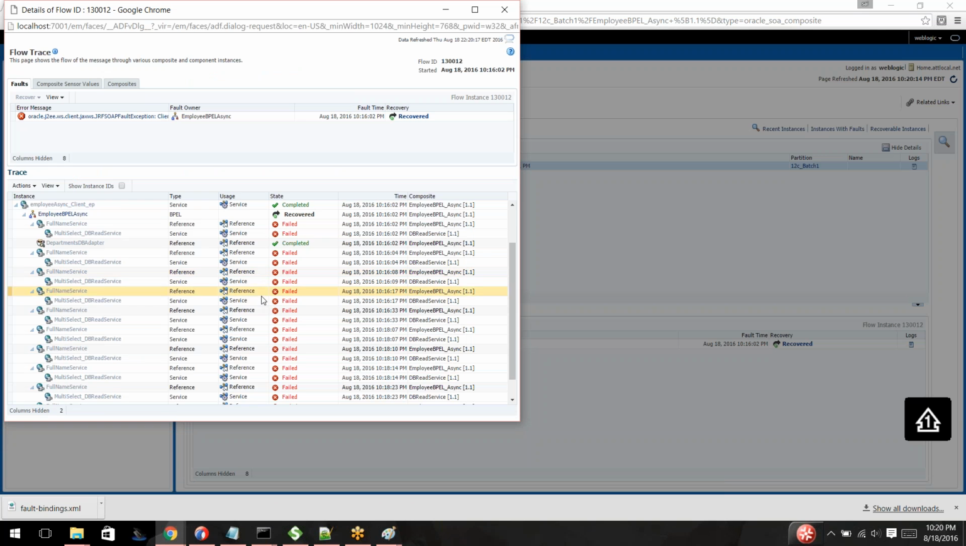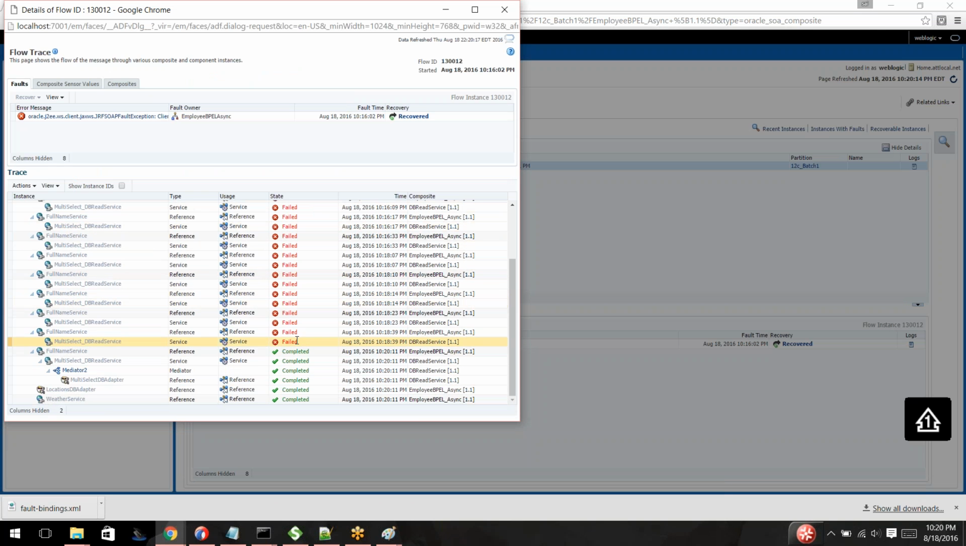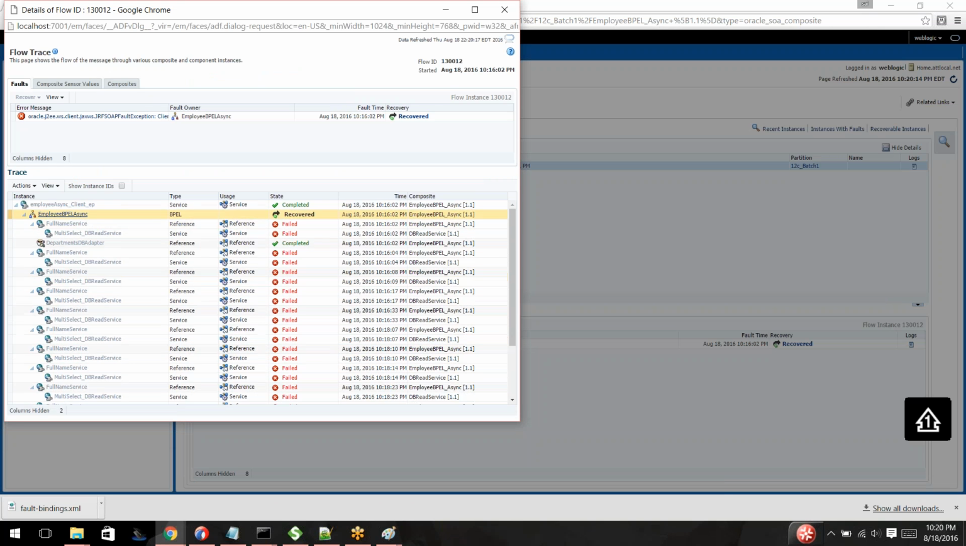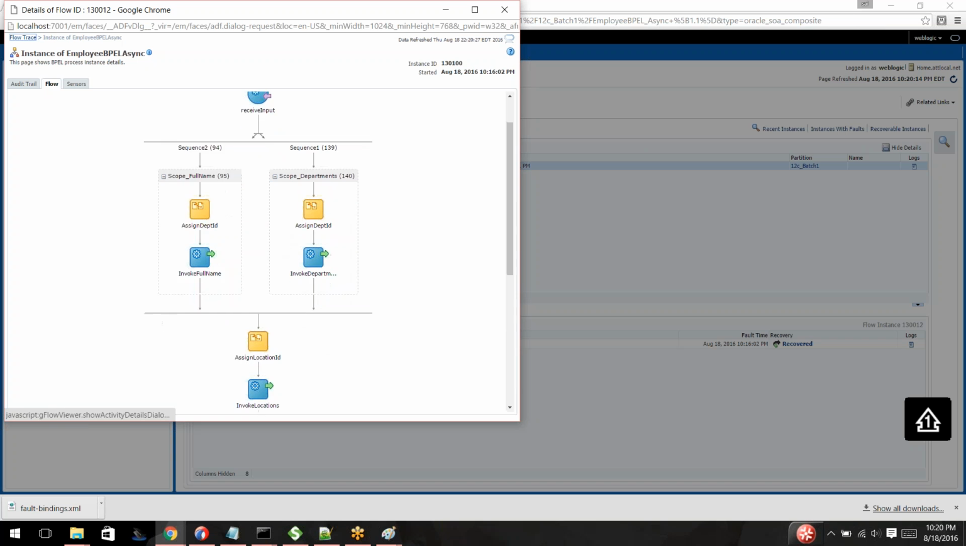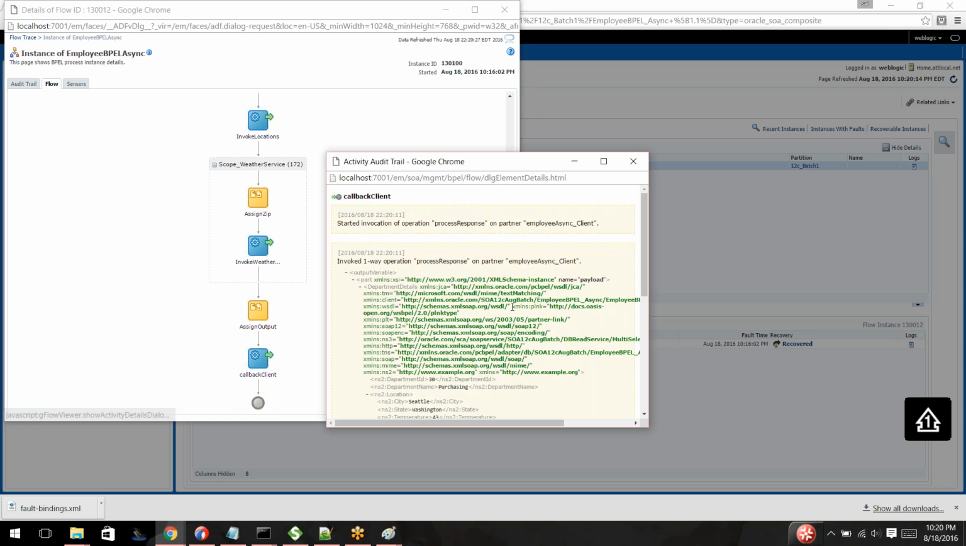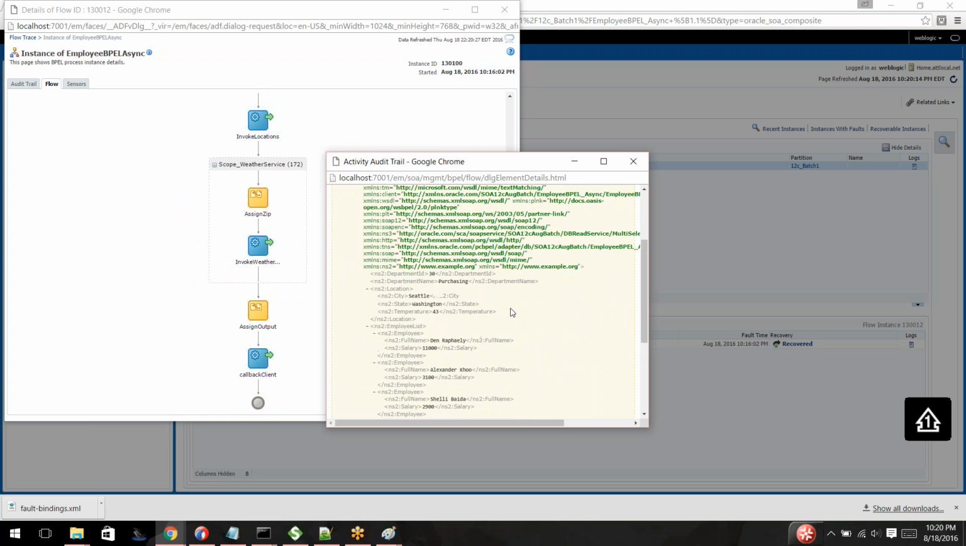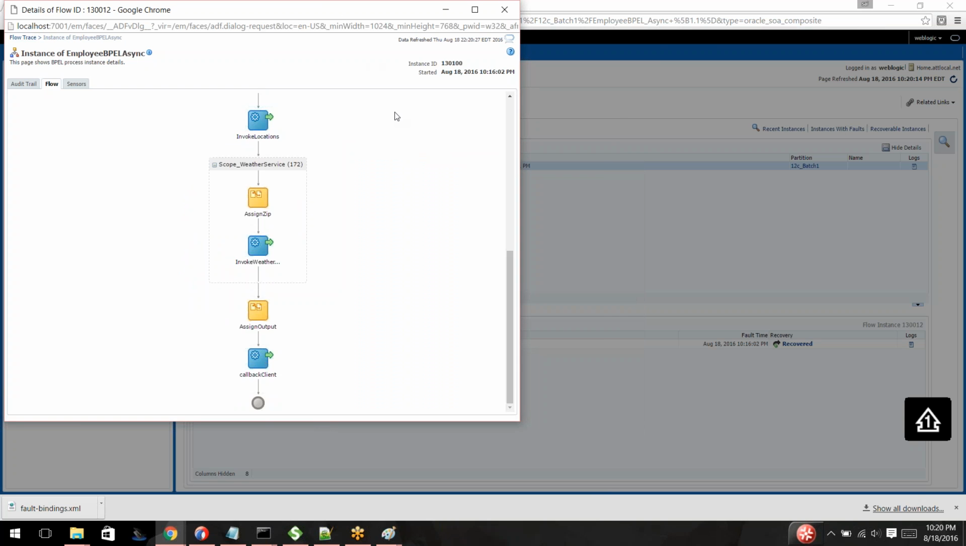See how simple it is. We have retried at this point, but we have actually made the service up and then retried. It went through and things went normal. Finally you would have the whole response. So this is how fault management works.